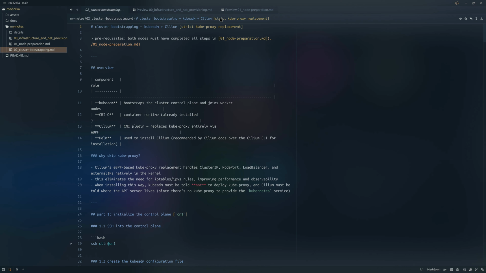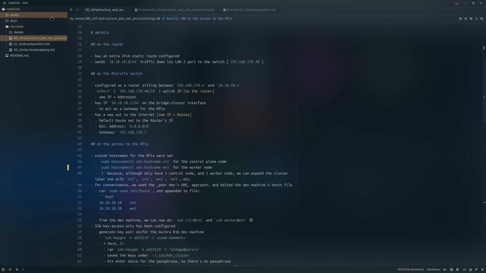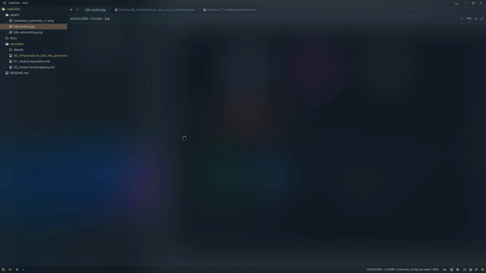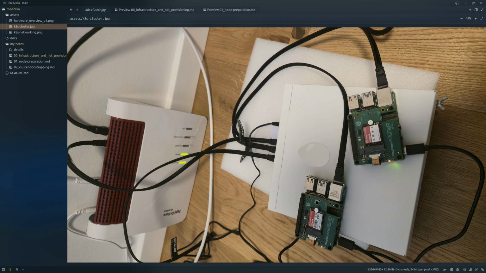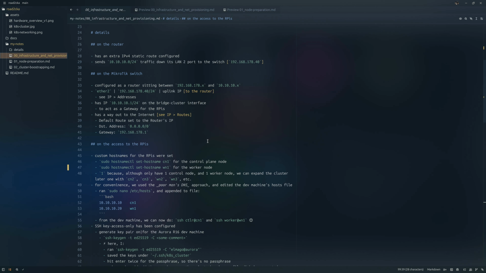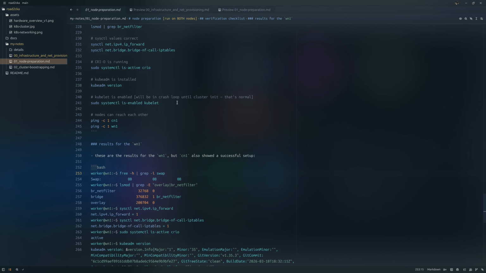So again, to recap, we set up the Raspberry Pis. We did the provisioning of the physical hardware and the network, and some configuration management for the SSH stuff. Okay, so infrastructure provisioning actually. And then we prepared the nodes to be part of a Kubernetes cluster. And then the next step, we're going to create the cluster, so to speak.